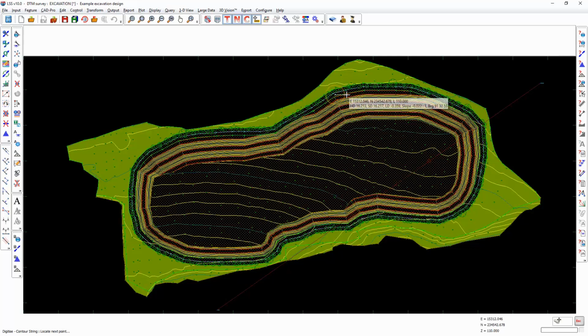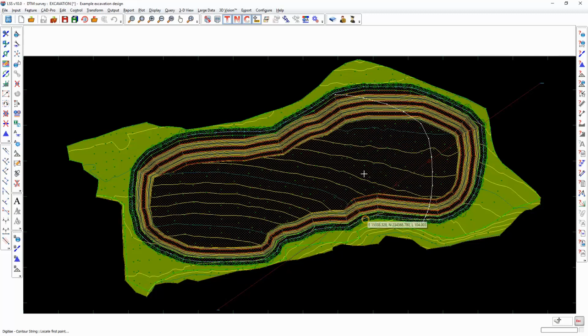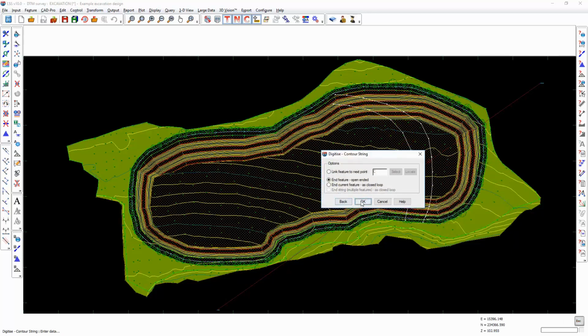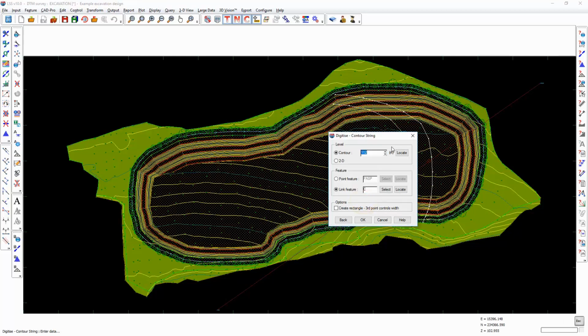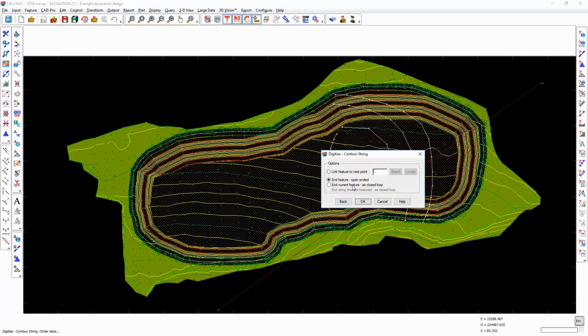We now digitize as required, and escape will take us back a stage. We can make this feature open-ended or close it. I now want to digitize a 112 meter contour. Open-ended, and now 113 meter contour, and so on. This time I want to make it a closed loop.